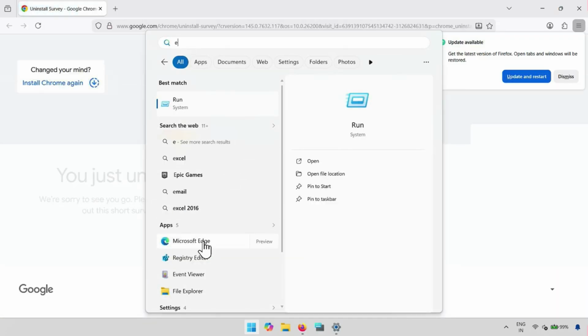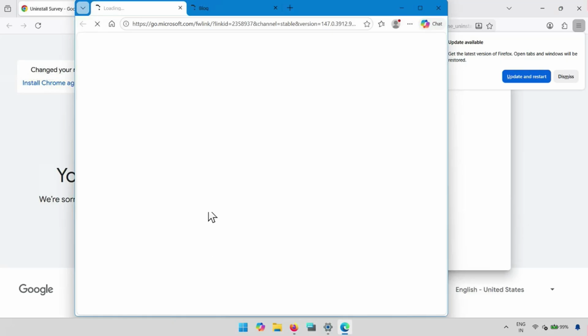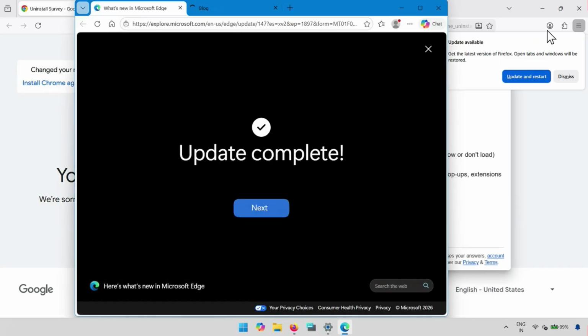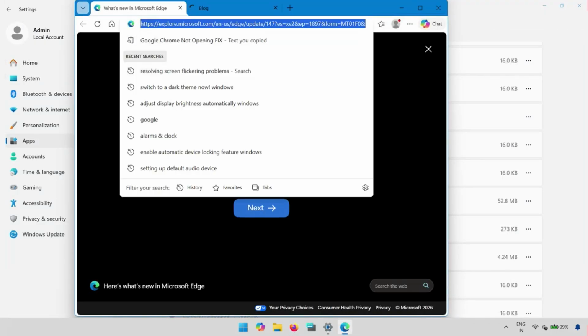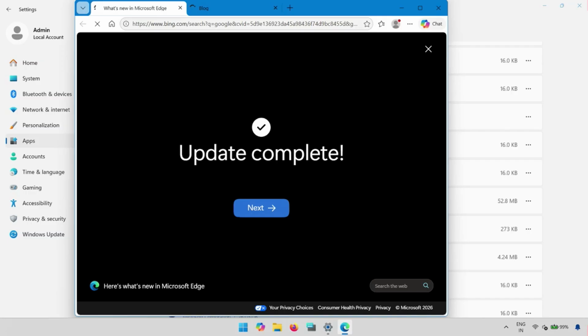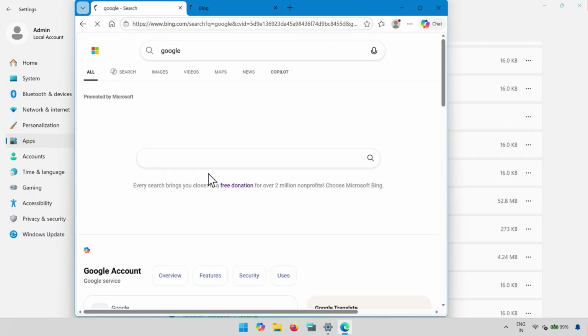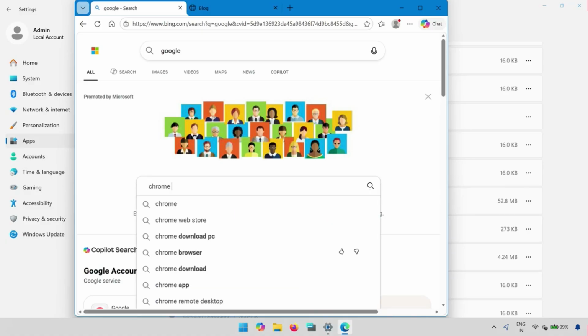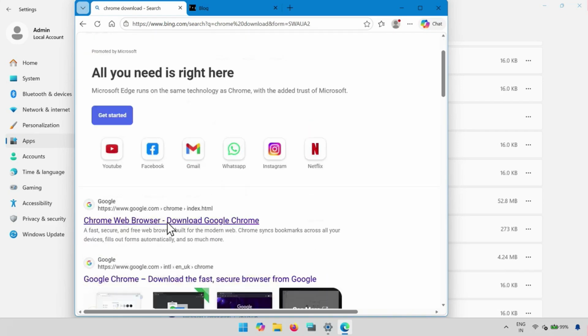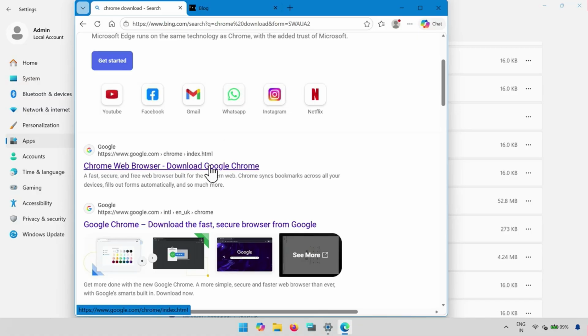Microsoft Edge. Then search google.com. Actually, this is the Google search box. Then type Chrome download. Scroll down. This is the Chrome web download.